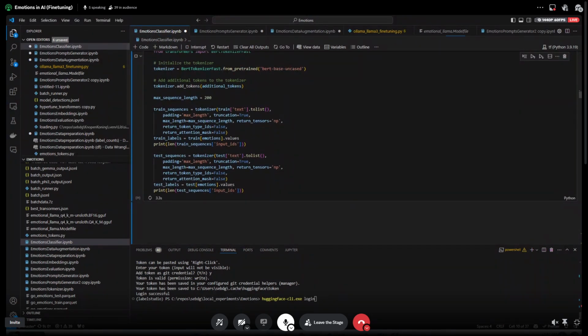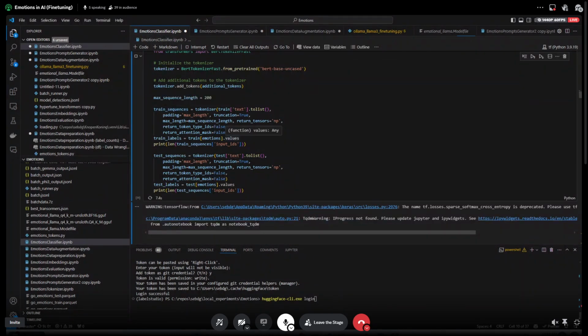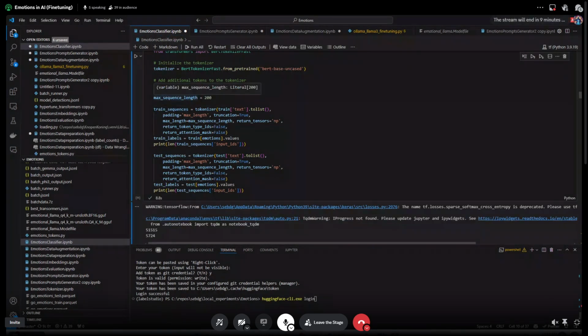What this part will do is make sequences that are padded to a certain length. It's difficult to work with different lengths.